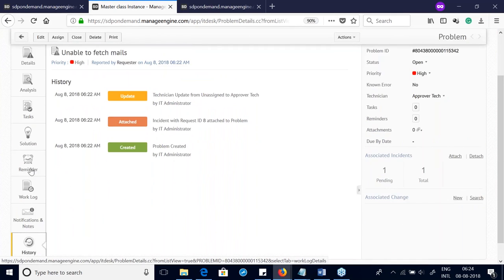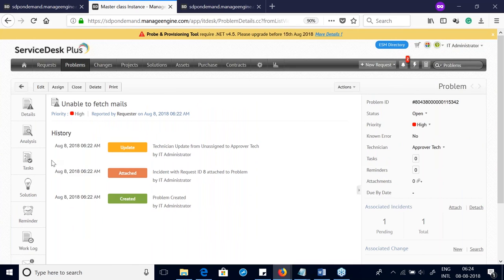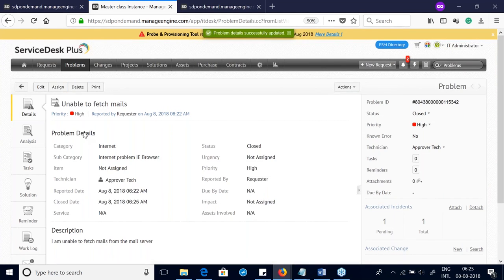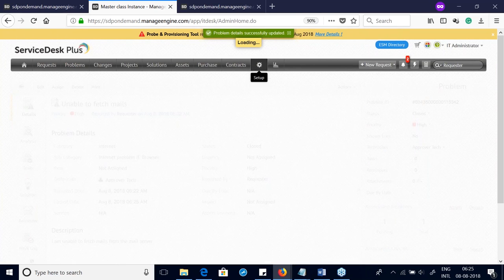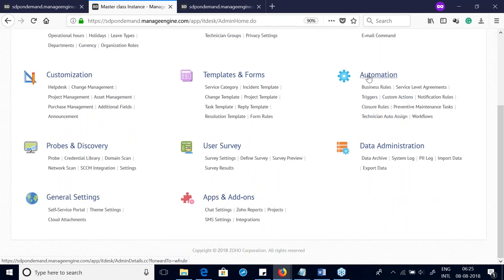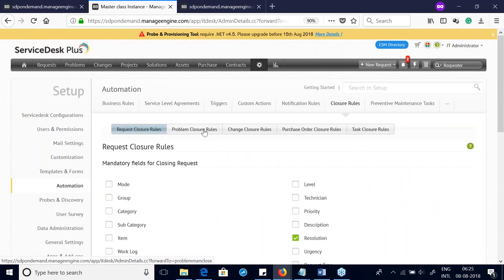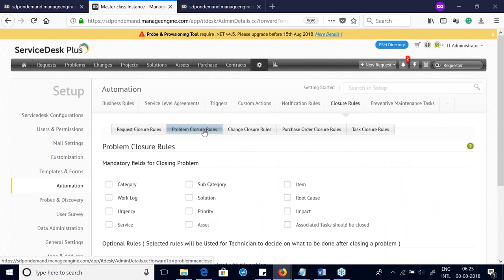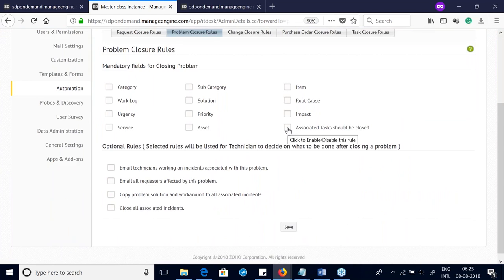Let's take, if 5 requests are associated to this problem, upon closing this particular request, if you want all the associated incidents to be closed as well, this is what you can define under closure rule. Under automation, under closure rule, you will be able to find an option called problem closure rule, and you will be able to enable this option. Associated task should be closed as well, and close all associated incident as well.